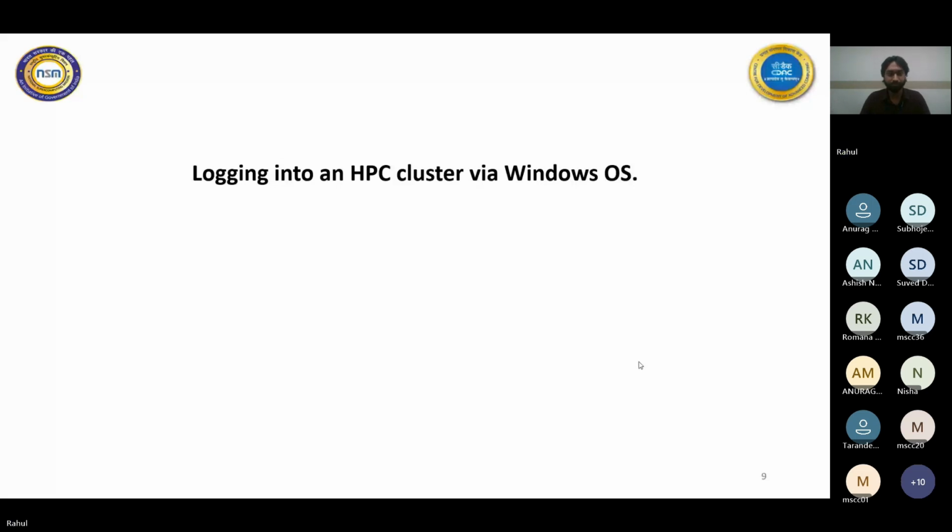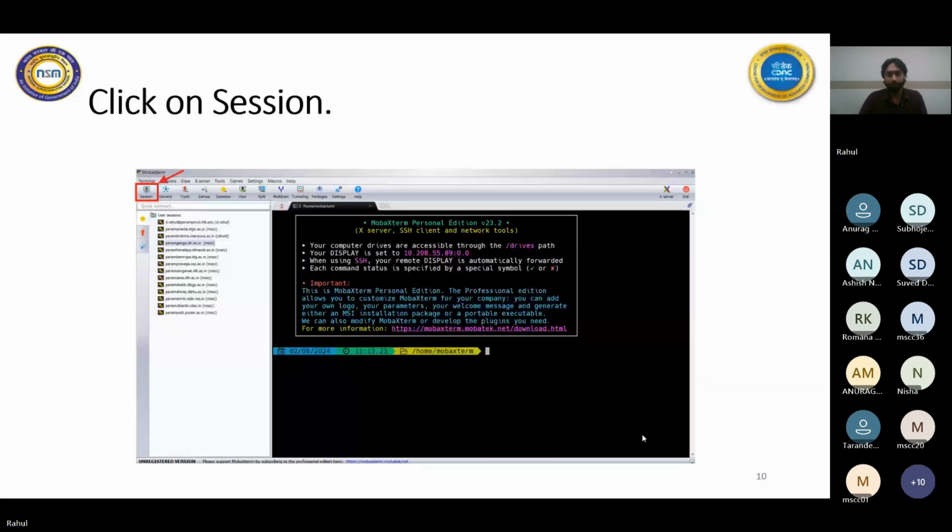Thank you, ma'am. So let's continue with logging into an HPC cluster via Windows operating system. For logging into an HPC cluster, you need to download this software, that is MobaXterm. After downloading the software, open it. This window will appear. So click on this session.